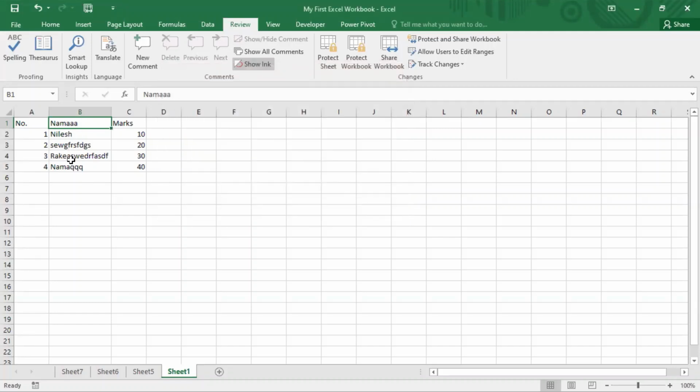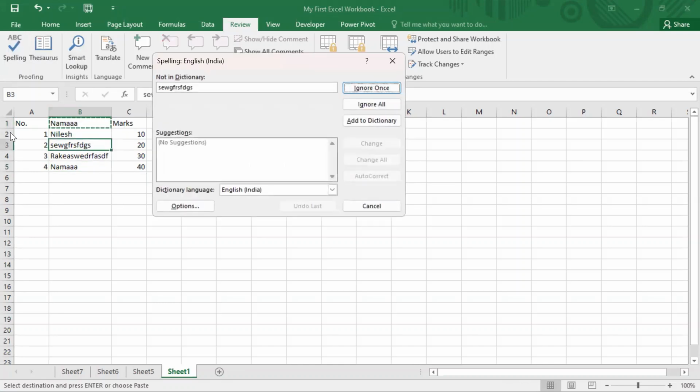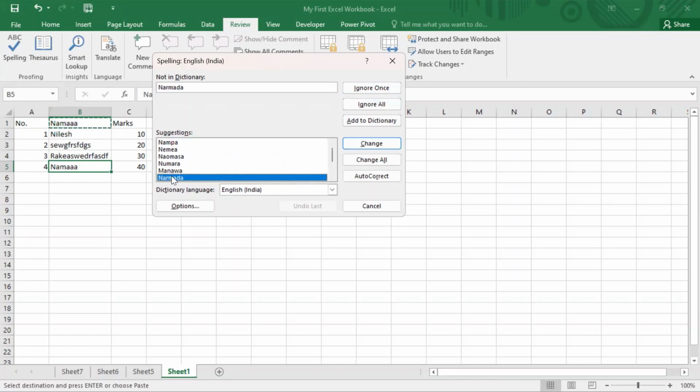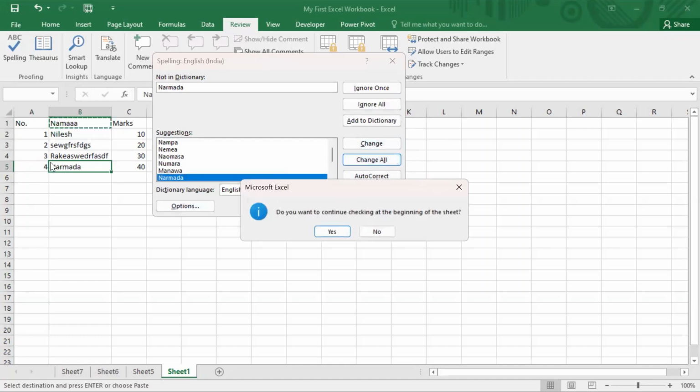I can also make changes in bulk. Suppose I have multiple occurrences of this particular word in this data and I want to change them all together. So I move on to the next one, ignore this. It is asking me to change. I select the word that fits over here and I click on change all. You'll see all the words with this particular format have been changed to the required one.